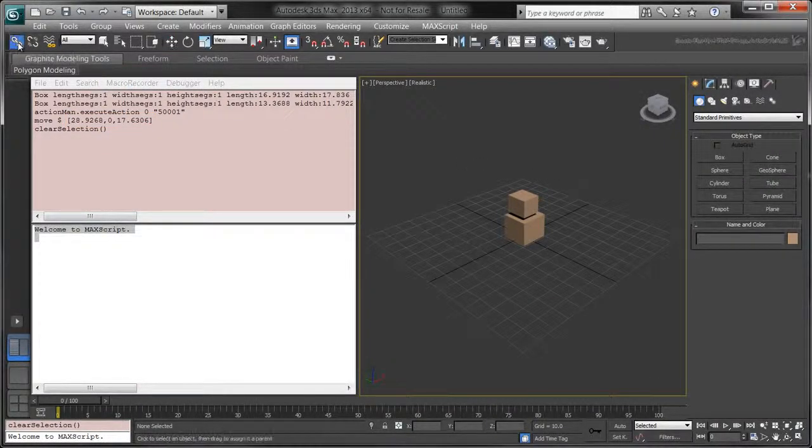Parent or link the top box to the bottom box. In the MaxScript listener, the name of the bottom box is assigned to the parent property of the top box. Given what we've just seen from the MaxScript listener's output, we've got a good starting point for our own script.